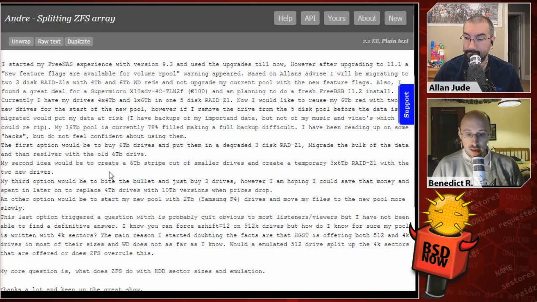And so, would an emulated 512 drive split up the 4K sectors that are offered, or does ZFS overrule this? So yes, if the drive is 512 native, meaning it only has 512 byte sectors, if you give it 4K to write, it just splits it up, which is perfectly fine. The problem you have is if a drive is 512 emulated, meaning that the physical sectors are 4K, and when you do a write of 512 to it, it reads the whole 4K, modifies whichever 512 you changed, and then writes the whole 4K again, which is a lot slower and makes the drive perform worse.